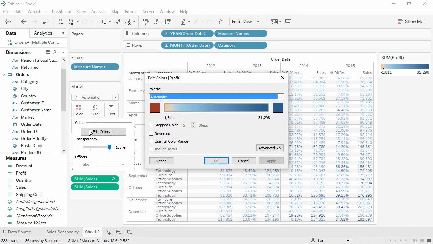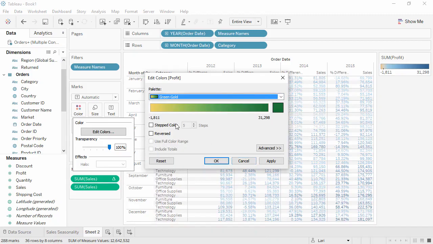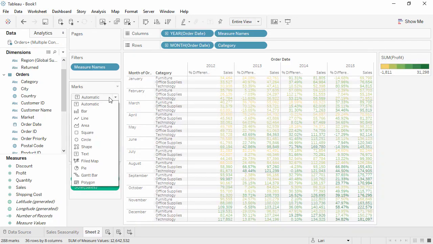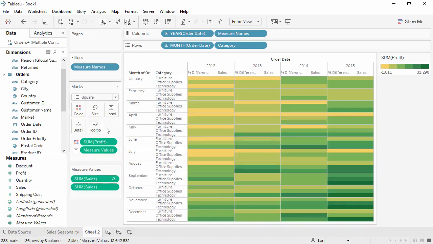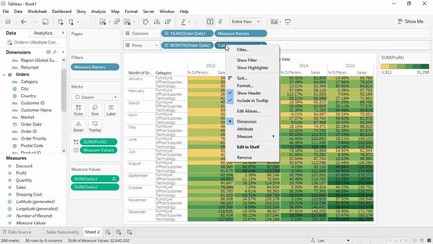Here we can choose from a wide variety of colors in the drop-down menu. I like green gold. And we'll use step colors and make 6 of them. Let's change the mark type to square, and turn on mark labels. Now we have a highlight table for profit. We can right-click on the category pill and select Show Highlighter.